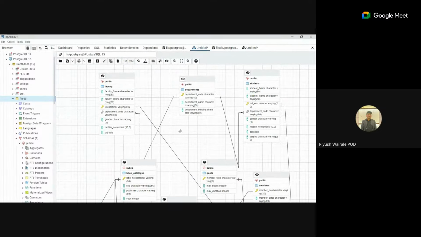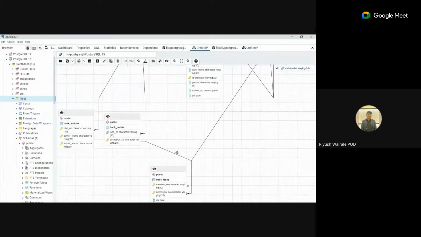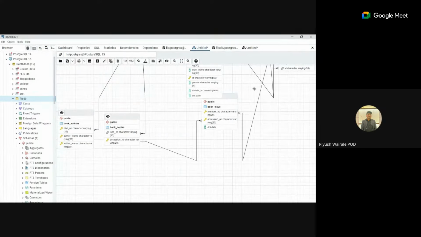Member ID should go to faculty or book catalog. I don't know it. A minute. So member number is where it is going. It is table book issue. Okay, great.